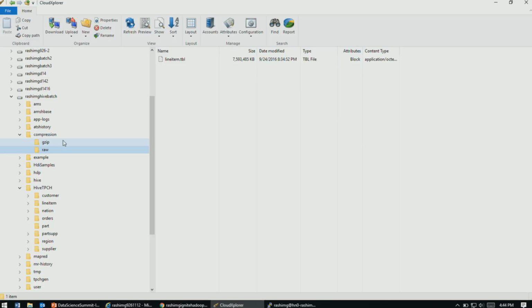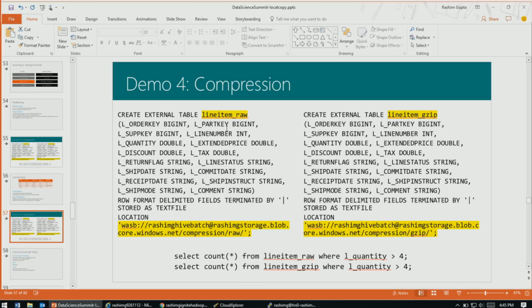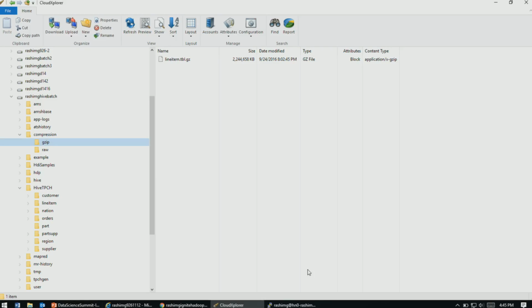This is my Cloud Explorer, like a file explorer for the cloud, for the Azure storage. Under compression, I have two directories, raw, which is a 7 gig file, and I compressed the same thing to 2.2 gigs, right? And I told Hive that there are two tables pointing to each of them. And I run the same query, except one is running with raw and one is running with gzip.